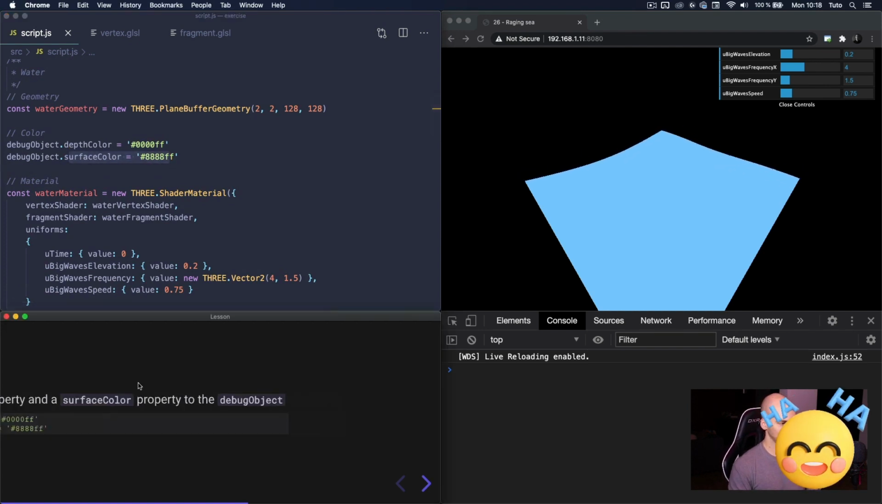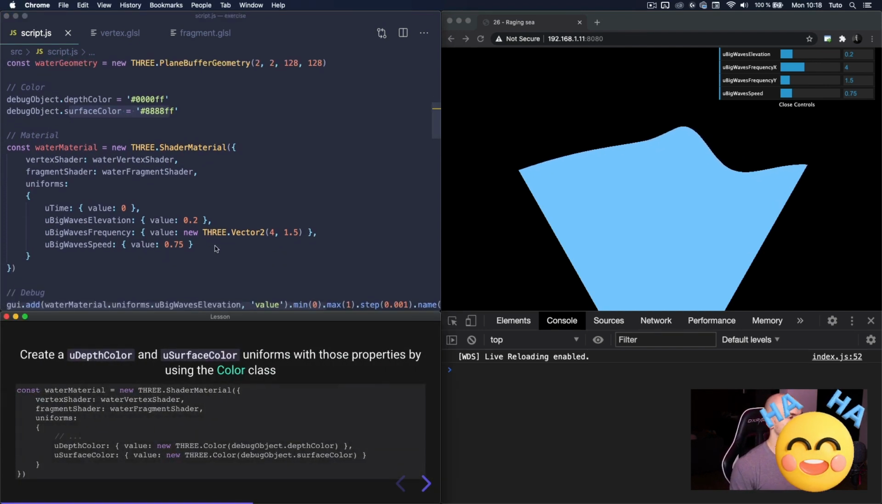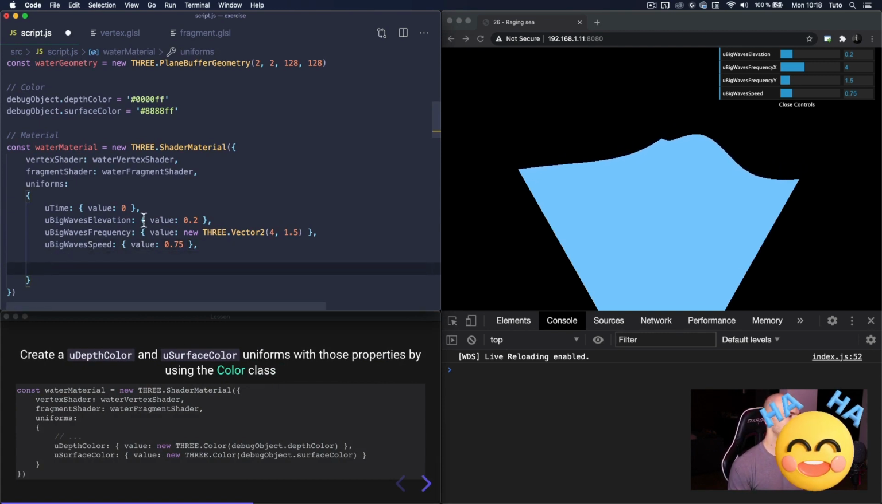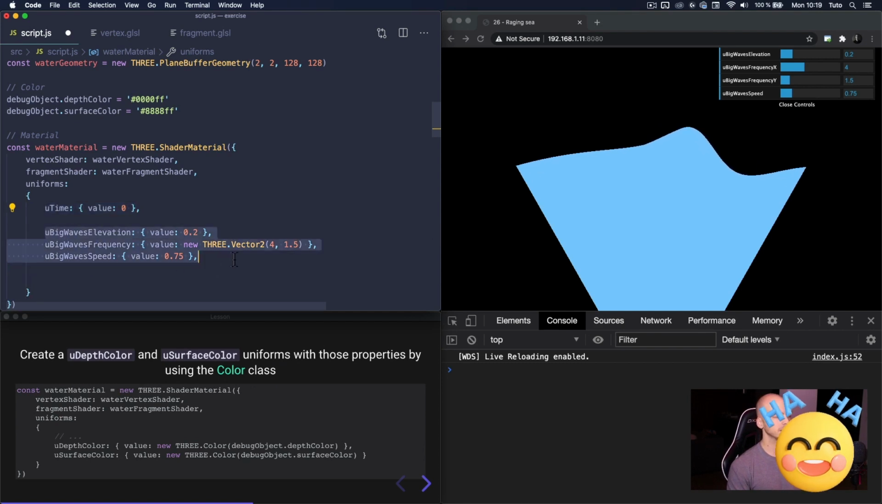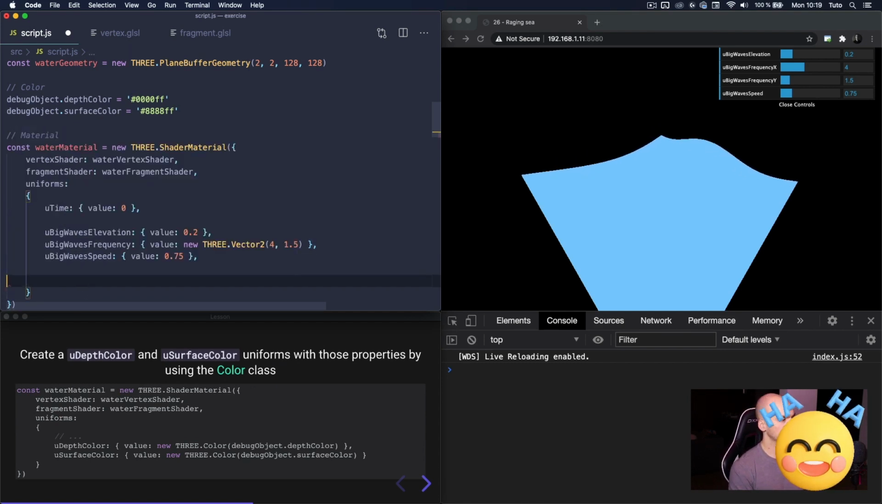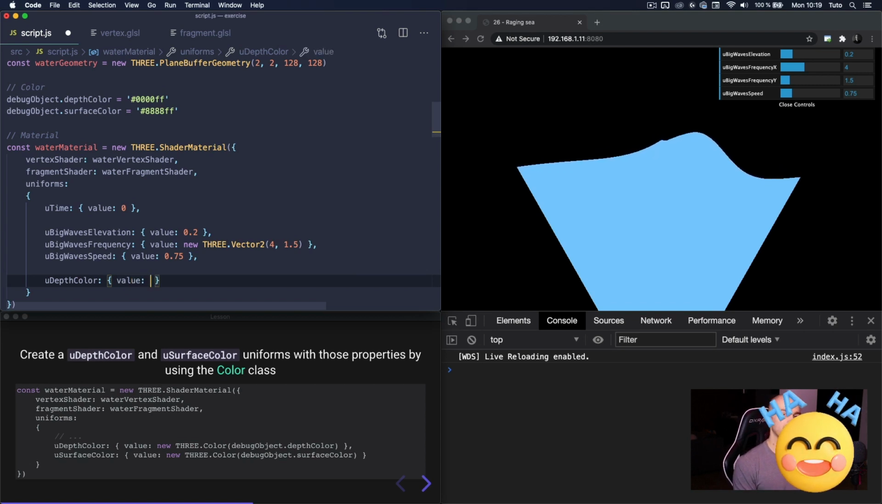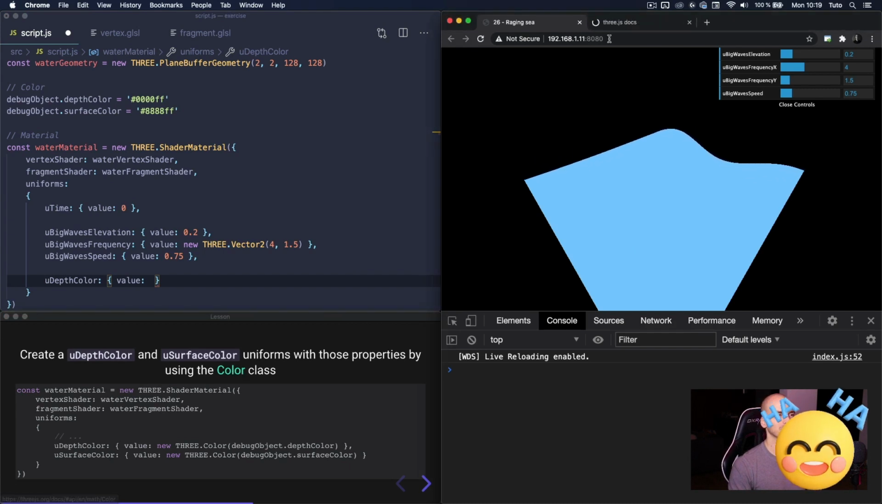We are not using them. We are going to right away, by creating new uniforms. What I like is to separate things a little. So I have the time, which can be used for anything. I separate with the big waves, so it's a property about big waves. And now I have color things. So I just separate a little. Don't forget the comma here. We have the depth color, it's kind of the same name, where I create a depth uniform. And for the value, remember how to handle colors in Three.js in order to send the right thing to the shader. We need the Color class. Remember the Color class? Yeah, we talk a lot about this one.